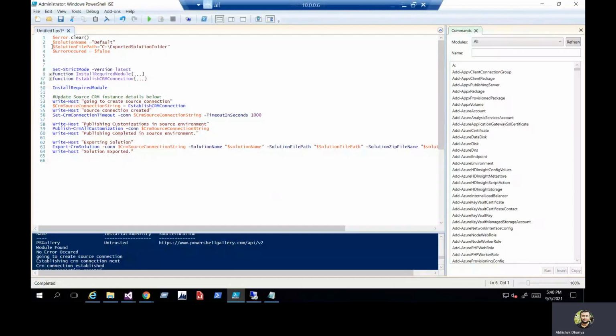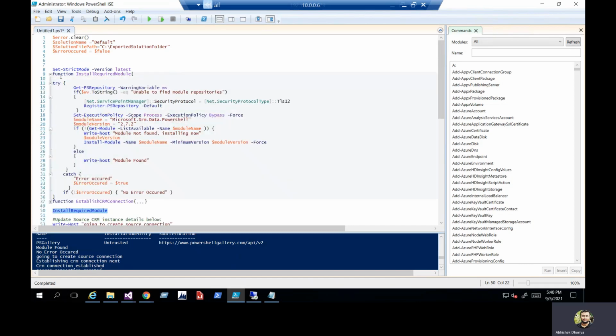Here you can see on top 4 lines, we have declared some variables, and then we have 2 functions called install required module and establish CRM connection. Then what we are doing here is we are calling the first function, which is install required module. So before executing your PowerShell script, you need to first install the Microsoft.Xrm.Data.PowerShell module within your PowerShell script.